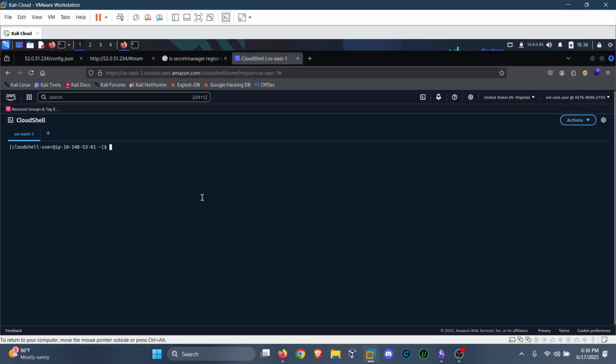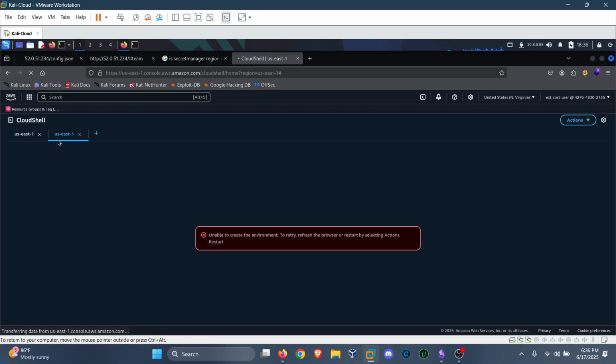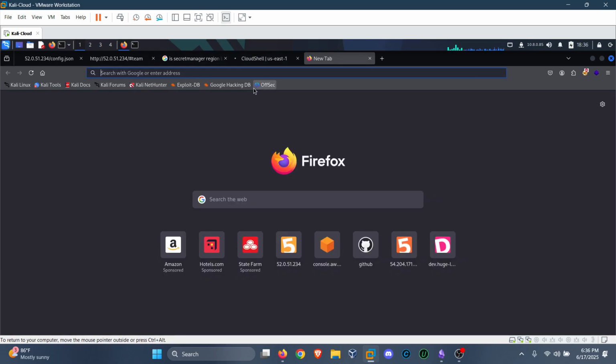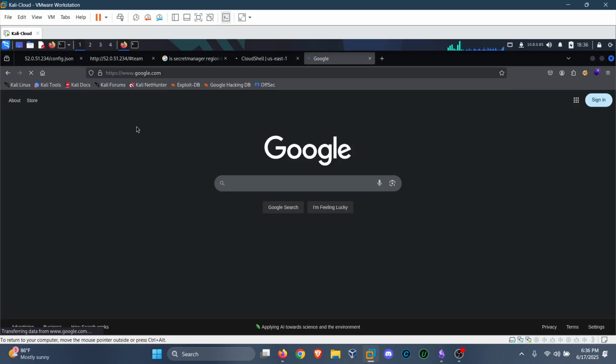Why isn't it working? Strange. For some reason, I'm unable to type anything in here. Let's go back to AWS. Let's go to google.com. I think it's a network adapter issue. All right, maybe it's not.